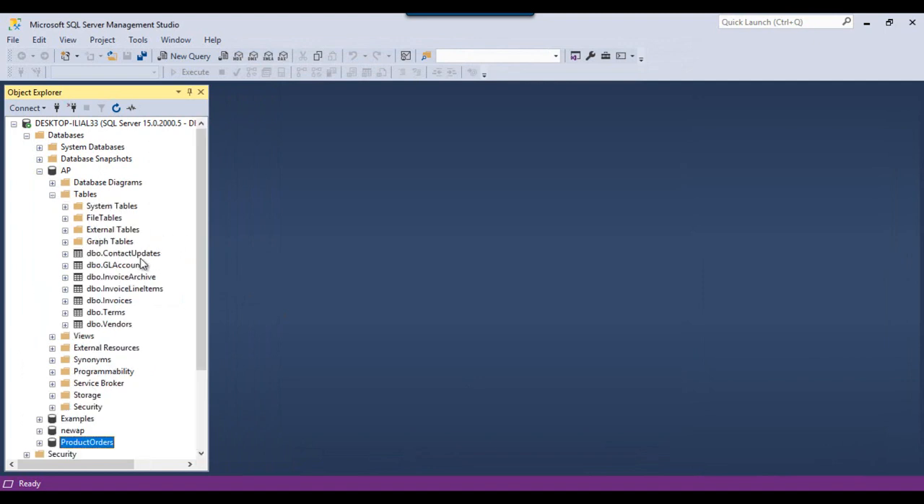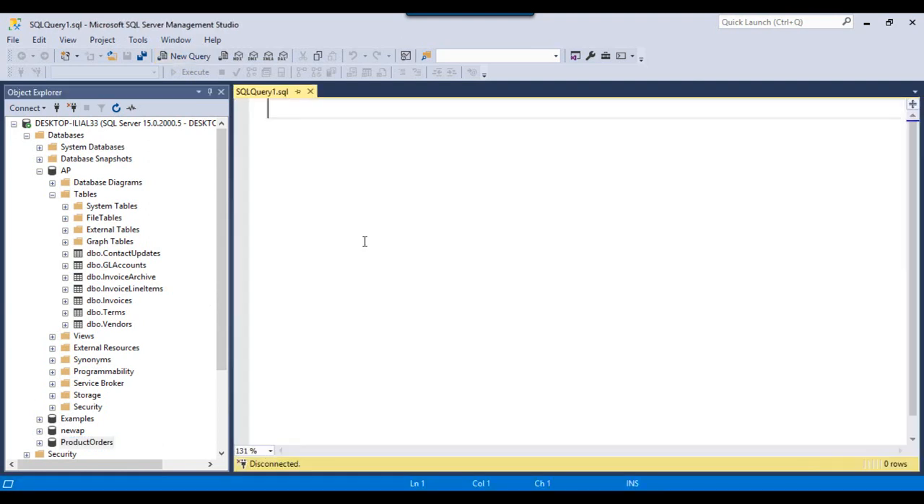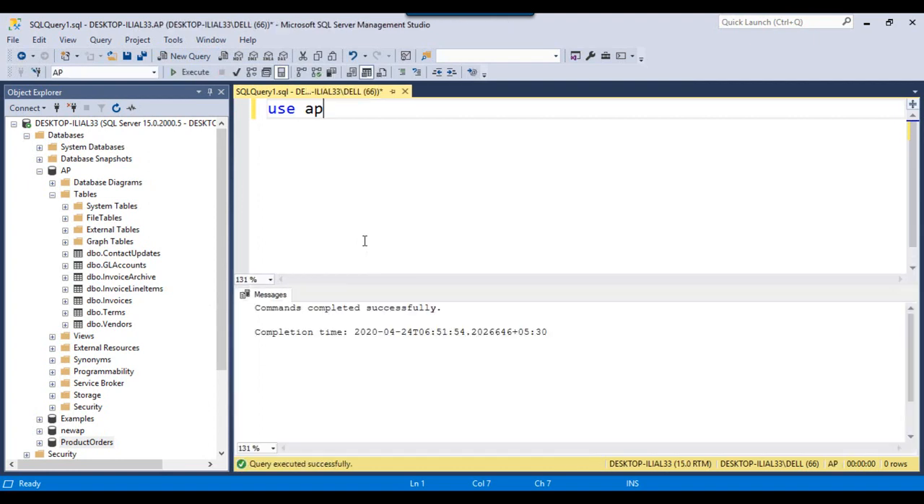making this table ugly, what we can do is create a copy of the tables in this database. So let me show you how we can create a copy of the existing table. For this purpose I'm going to use the accounts payable database.